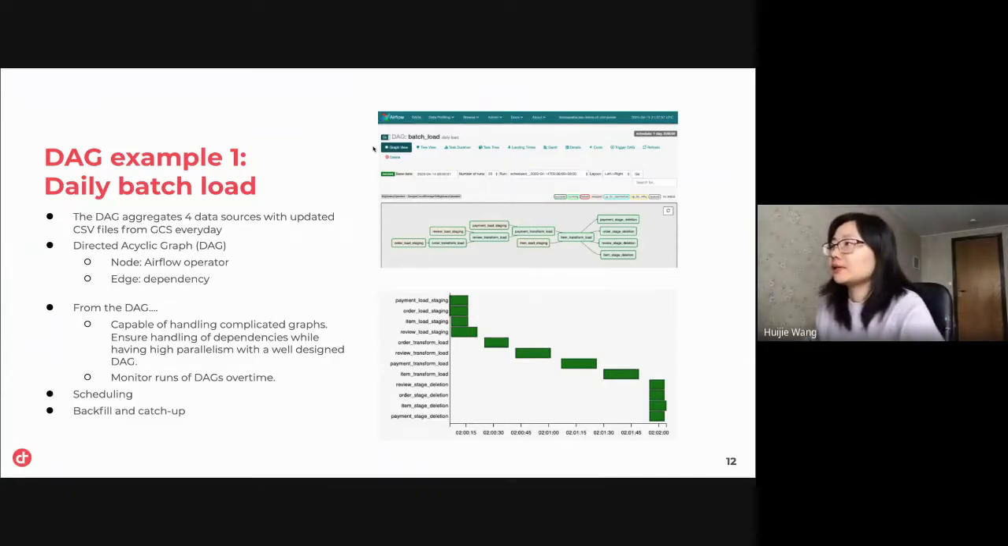The pipeline here is a screenshot from Airflow. The pipeline is built in the sense of a DAG. What is a DAG? A DAG is a directed acyclic graph. Each node here is an Apache Airflow operator. For example, here, what we used is a Google Storage to BigQuery operator and the BigQuery operator for transformation. And the edge here indicates the dependency of the pipeline.